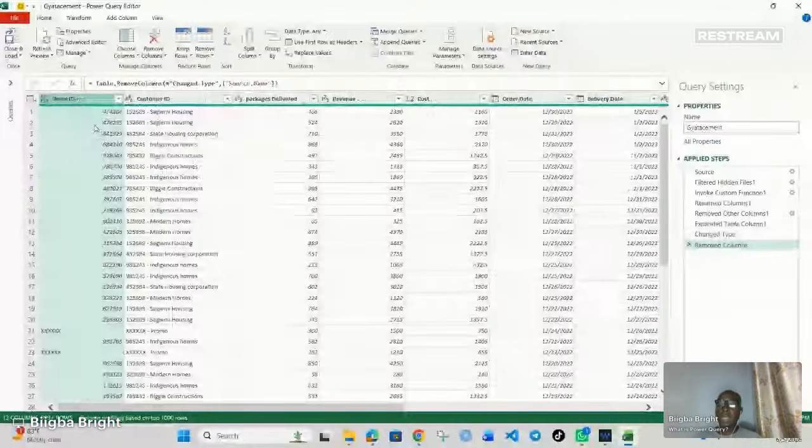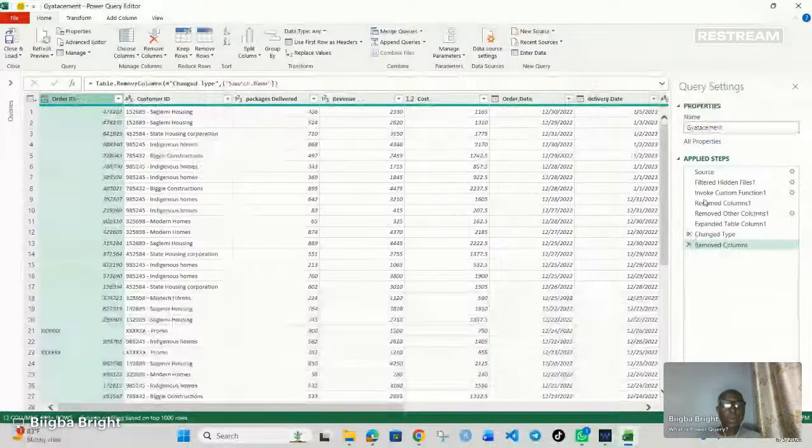Bear in mind, whatever you are doing in Power Query at this particular point, all the steps are being recorded in Applied Steps on the right hand side of your screen. So you take note of that. Whatever action you have taken, it will record it around here. And that memory is what is going to guide Power Query the next time you bring in data.